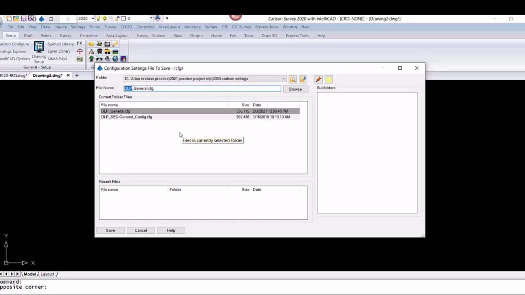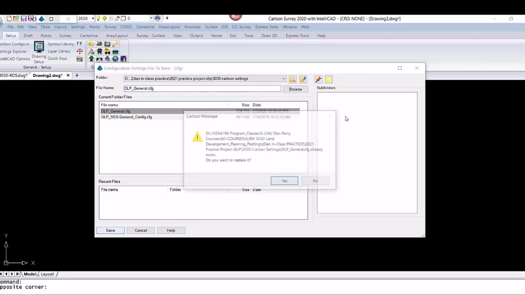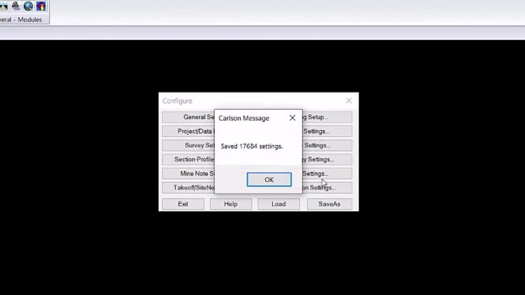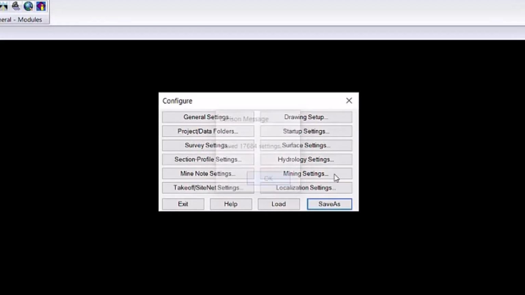So you want to make your own settings, and then you always have those to reference, and then you can save those out and come back to use your own settings based on the name of the company or your name or however you want to deal with that. But make sure they are not standard Carlson settings, like I said, because they'll get overwritten. So save out there, and I've already done this, so I'm just going to say yes, I want to replace it. It saves the 17,684 settings, so there's quite a few settings that it does, and then we'll go ahead and exit out of here.